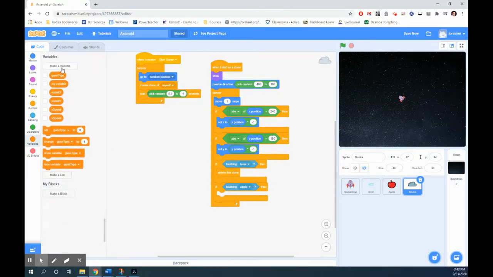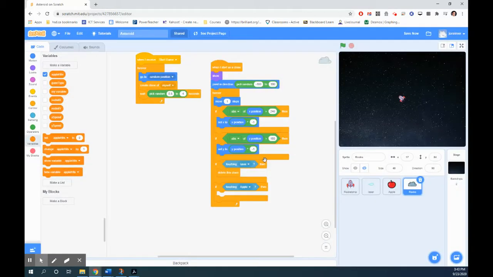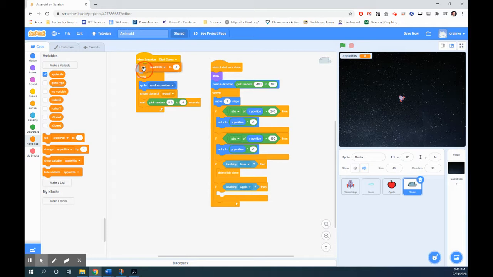And so make a variable called apple hits. Okay. And so what I'm going to do is start of the game, I need to set it to 0. Okay, and when I'm touching an apple, I'm going to change apple hits by 1. Okay, and so we should be able to see this.